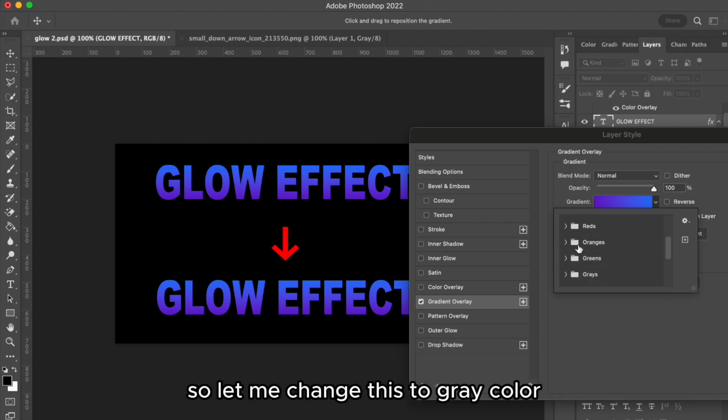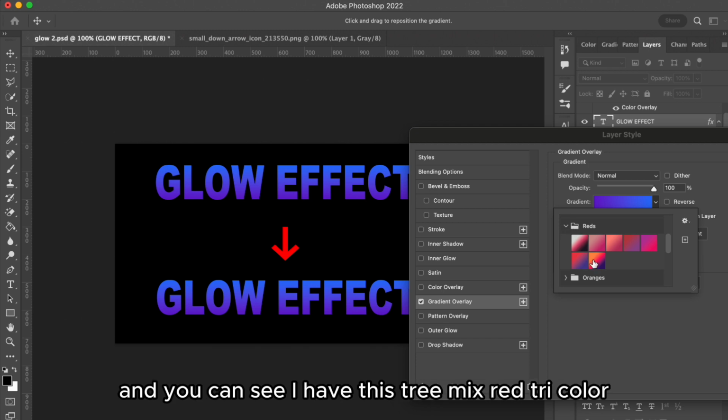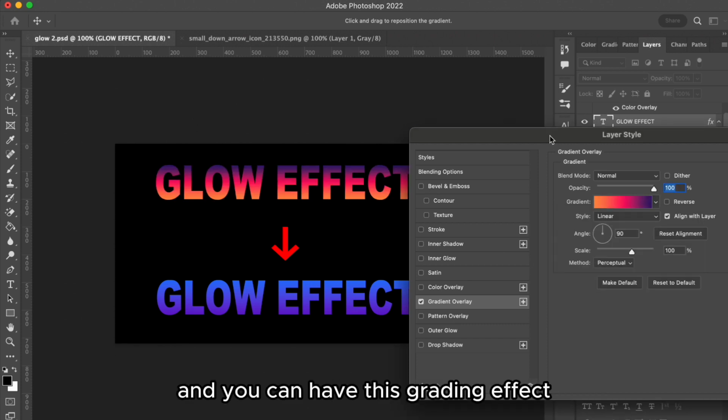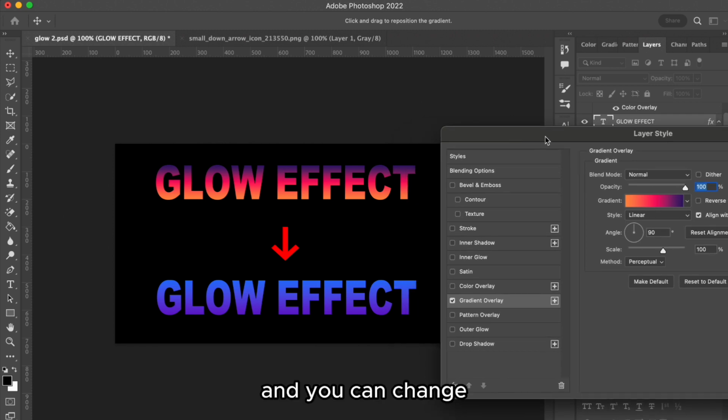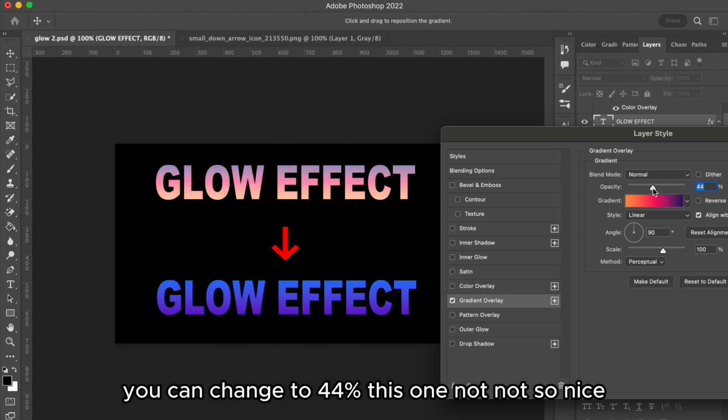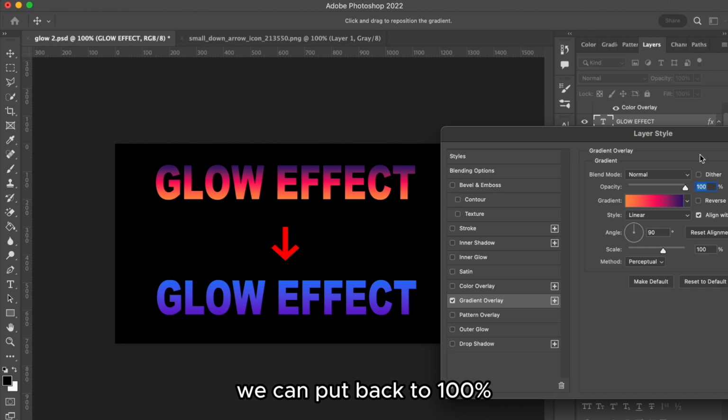So let me change this to red color, and you can see I have this three mixed red tri-color, and I will choose this, and you can have this gradient effect wonderful created in your file. And you can also change the opacity of the gradient. For example, you can change to 44%. This one not so nice, we can put back to 100%.